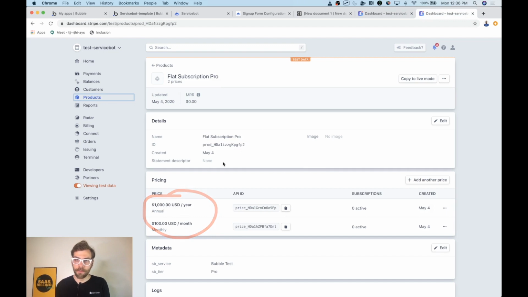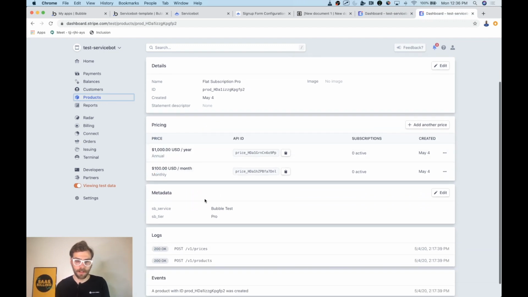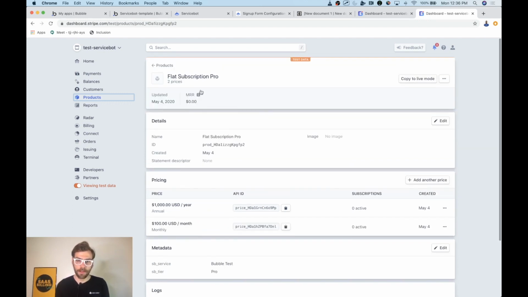and then for Servicebot, in order to be configured, it needs to read this metadata, SB service and SB tier. SB service is basically the name of your application offering, and SB tier is just the tier that this product represents, which in this case is Pro. And in this case, it's basic.